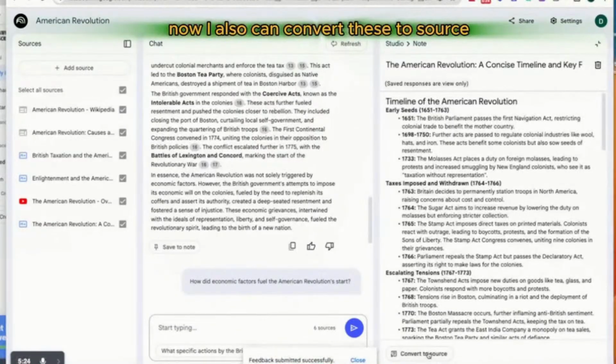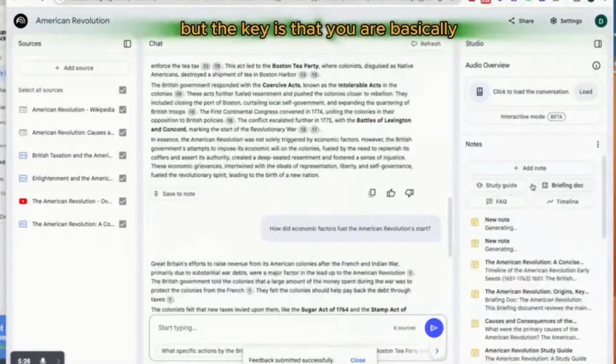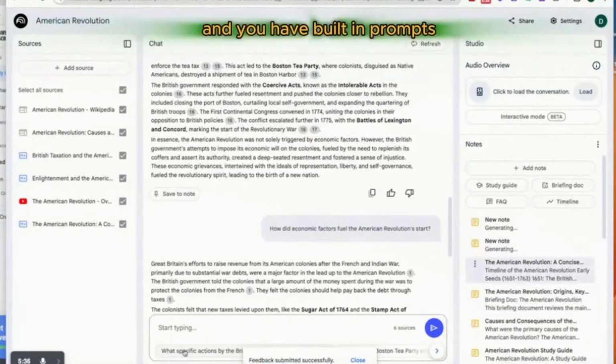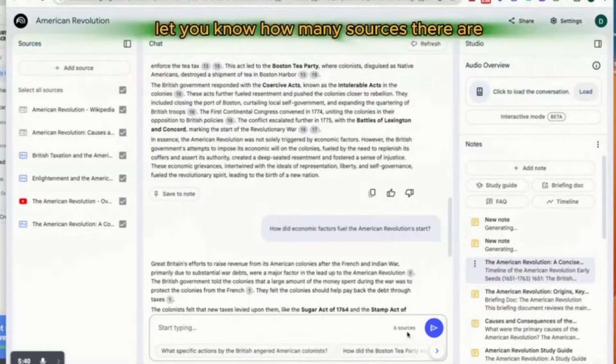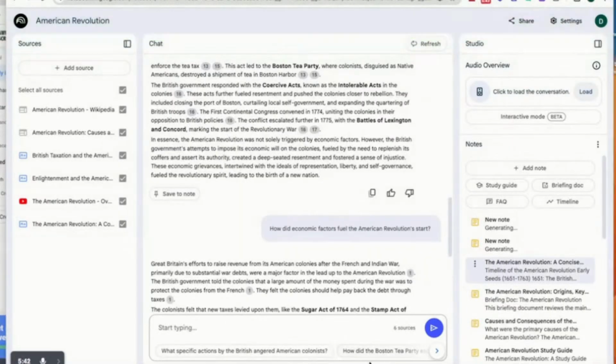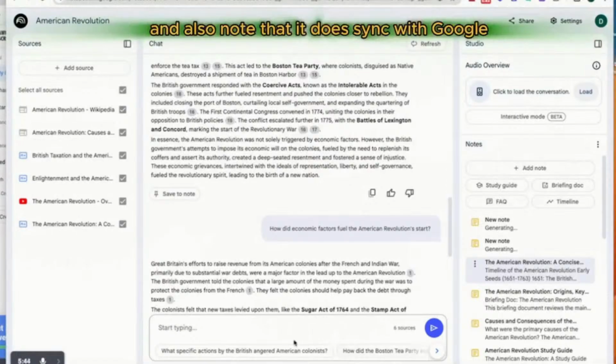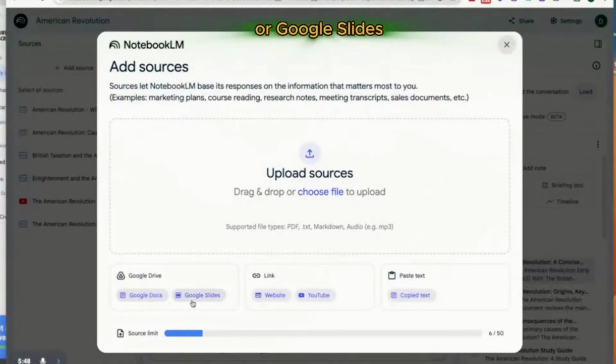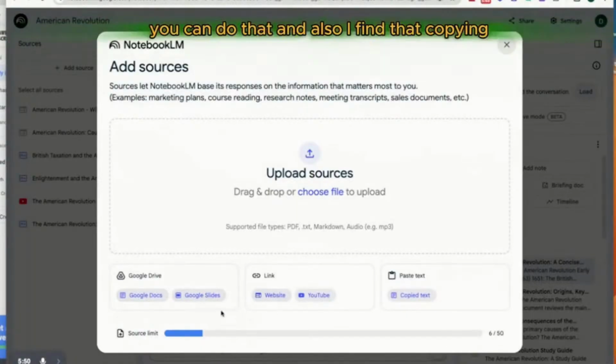So those are the type of resources that you can get generated. Now, I also could convert these to source, but the key is that you are basically utilizing resources to generate new materials that can be used the way you want to. And you have built-in prompts. You can write your own prompts, let you know how many sources there are, and also note that it does sync with Google. So if you wanted to add a source directly from Google Docs or Google Slides, you can do that.